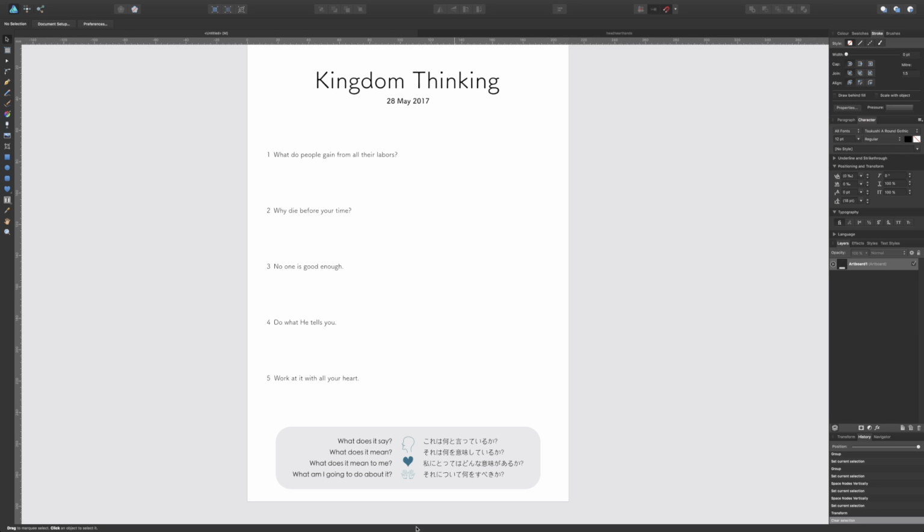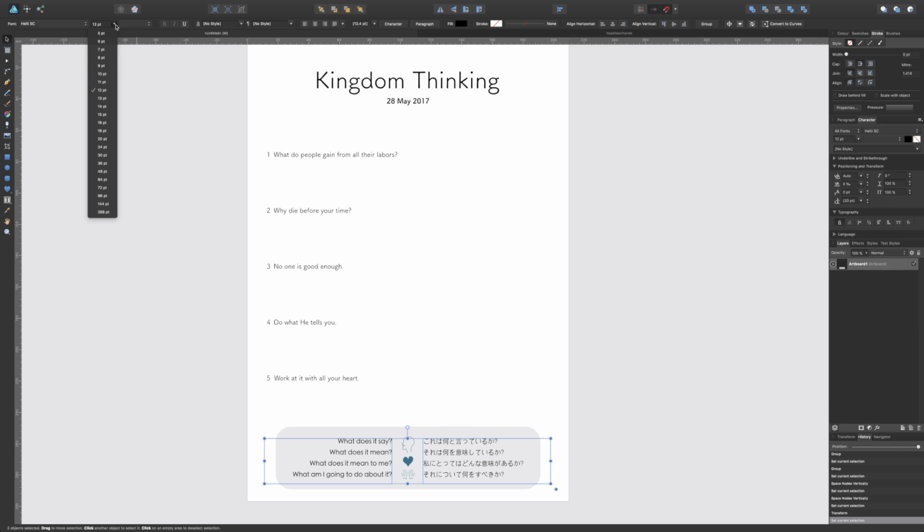This text is probably too big. I would maybe make it smaller. What is this? 12. This is also 12. All right, let's shrink it down. Because these are in text frames, it is easier to do this. All right, how was that? 12, maybe 11, 10. I think 10 kind of looks good, 10 or 11-ish.